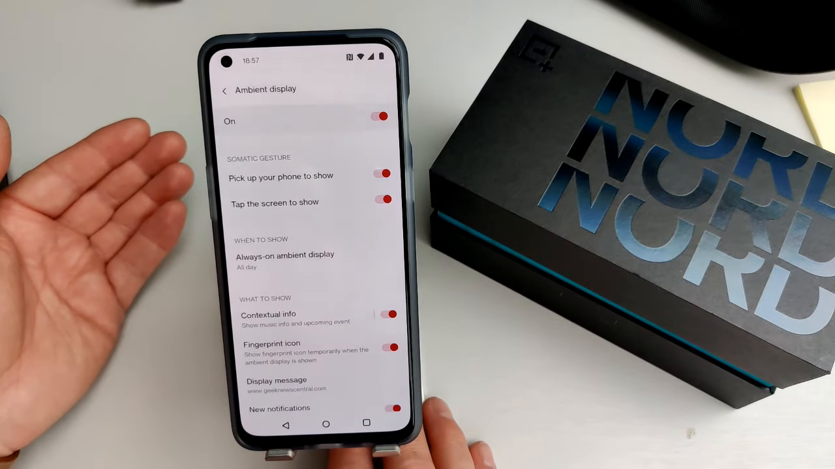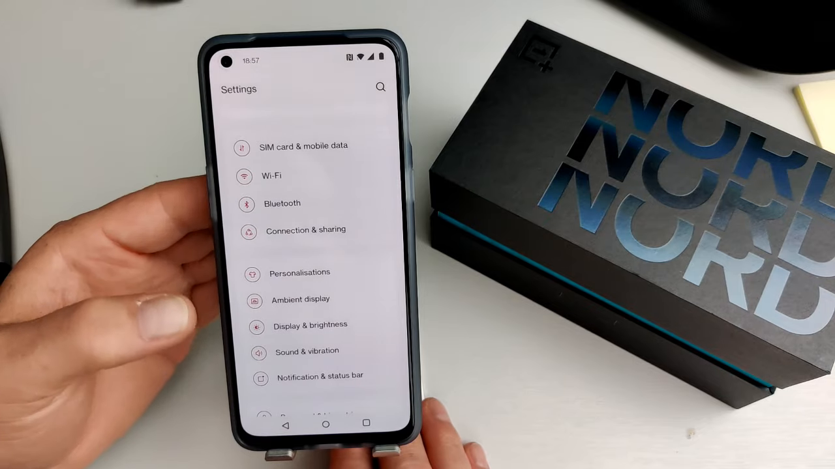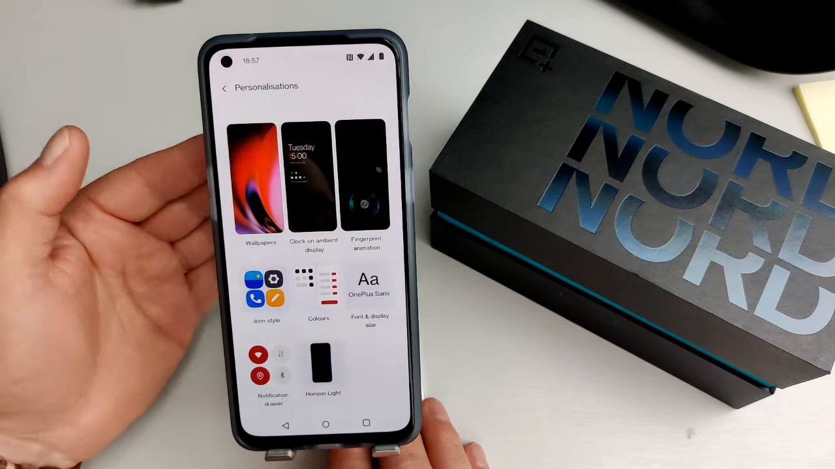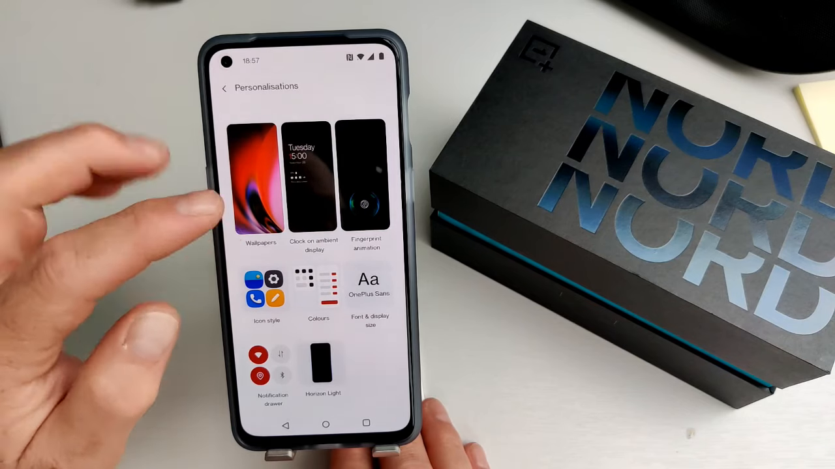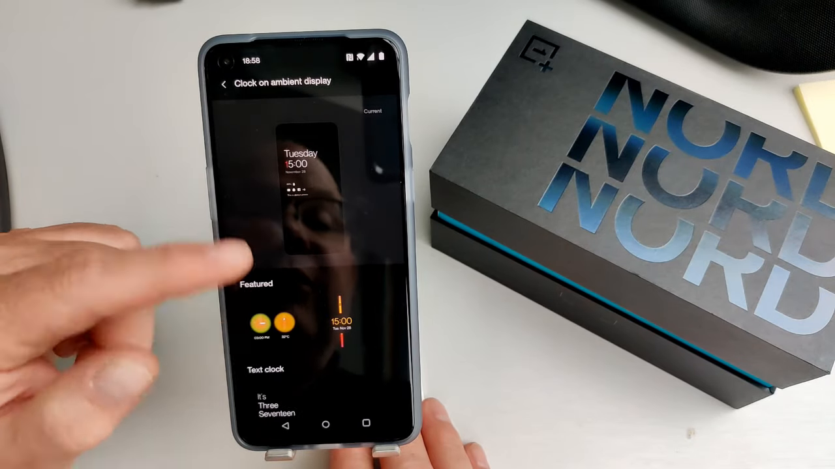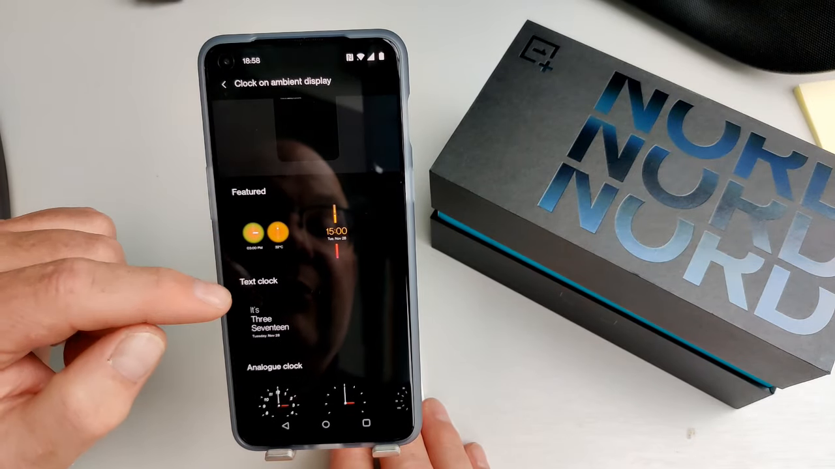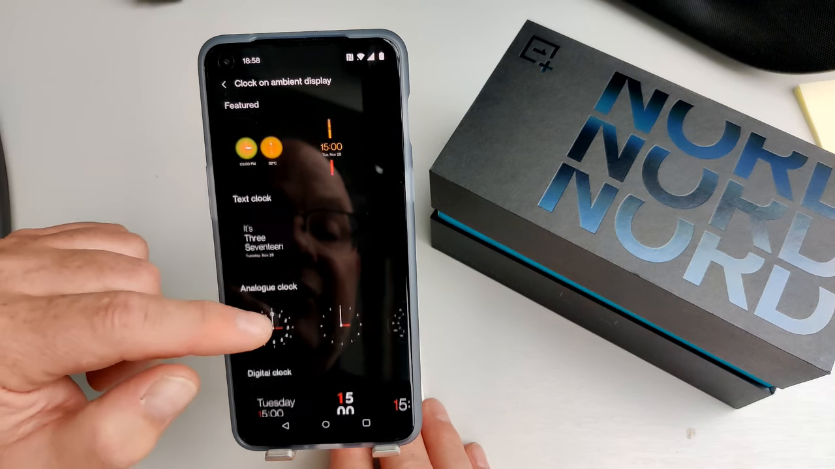Okay, so those are really the options for the ambient display, and let's just see what else there is. So in terms of, let's look at personalizations first. You can kind of see that there are some things which might impact on here. We've got the clock on the ambient display there, so you can actually choose a number of features associated with the clock, and you've got the different styles of clock here.